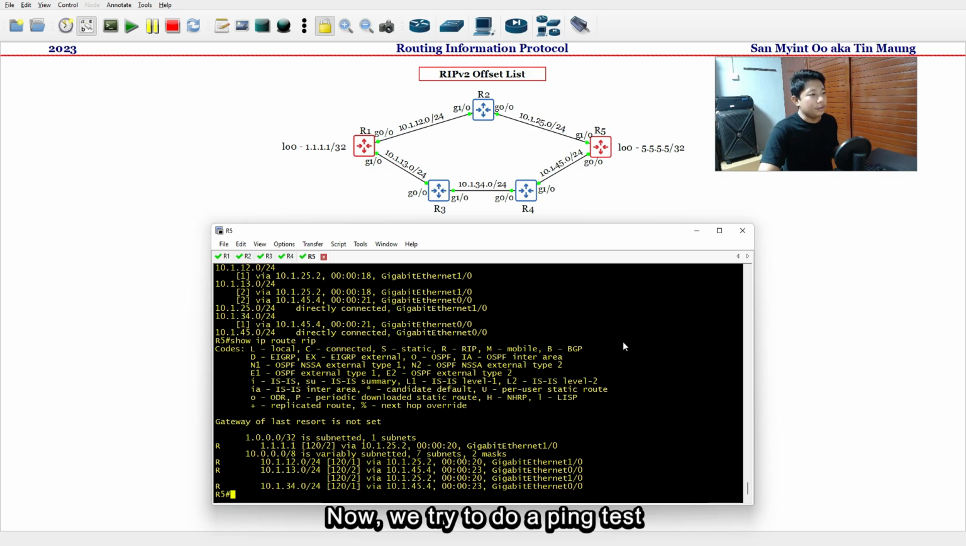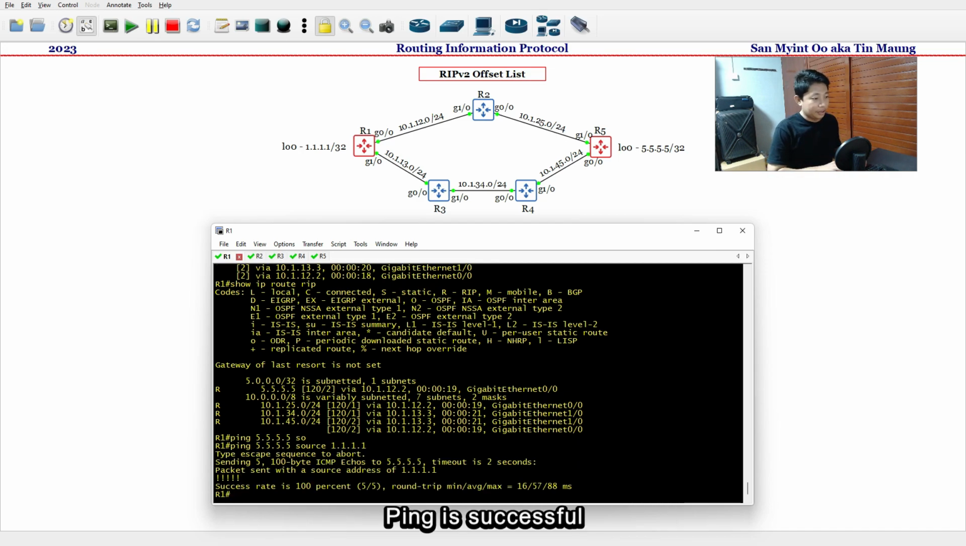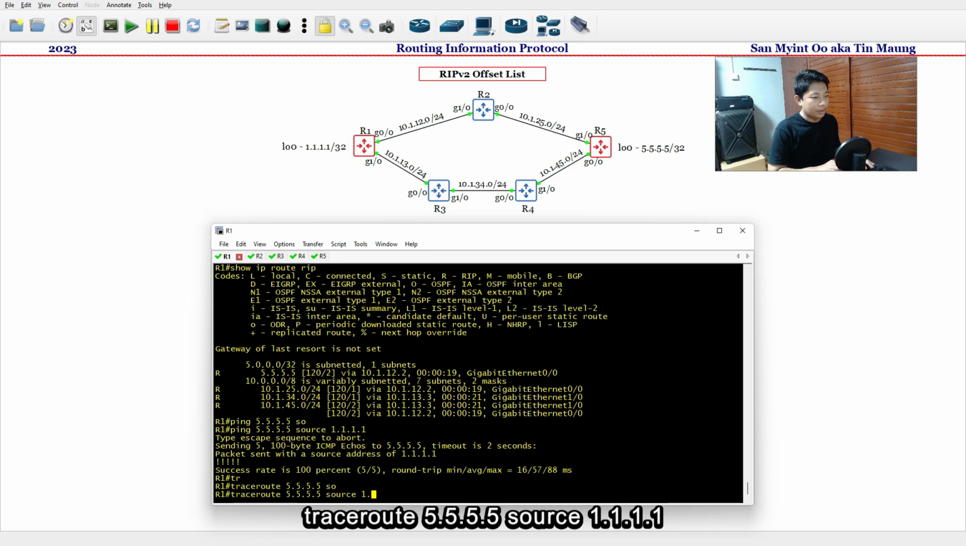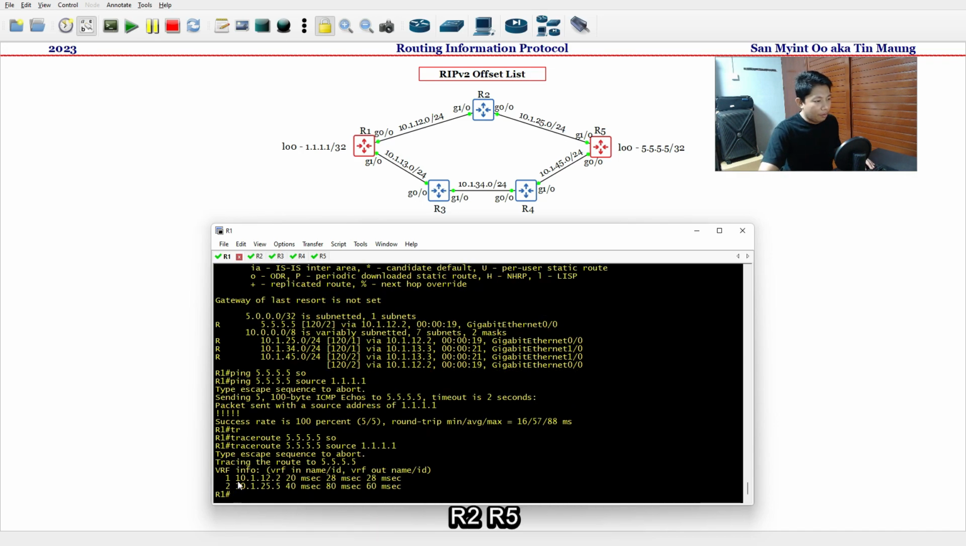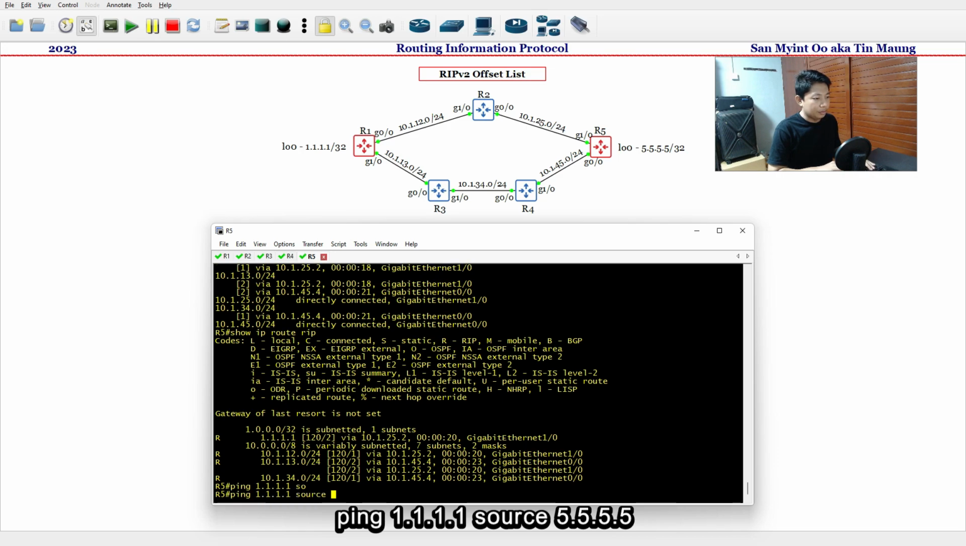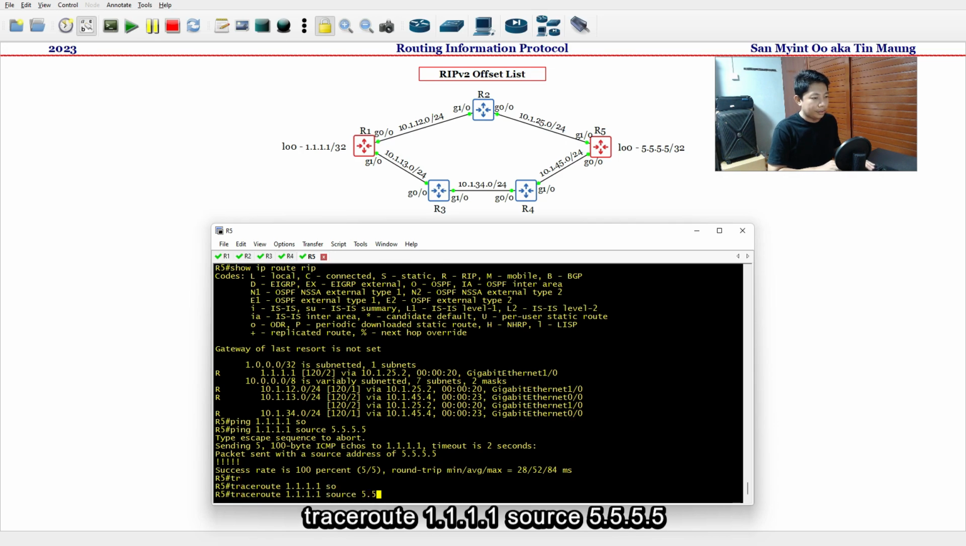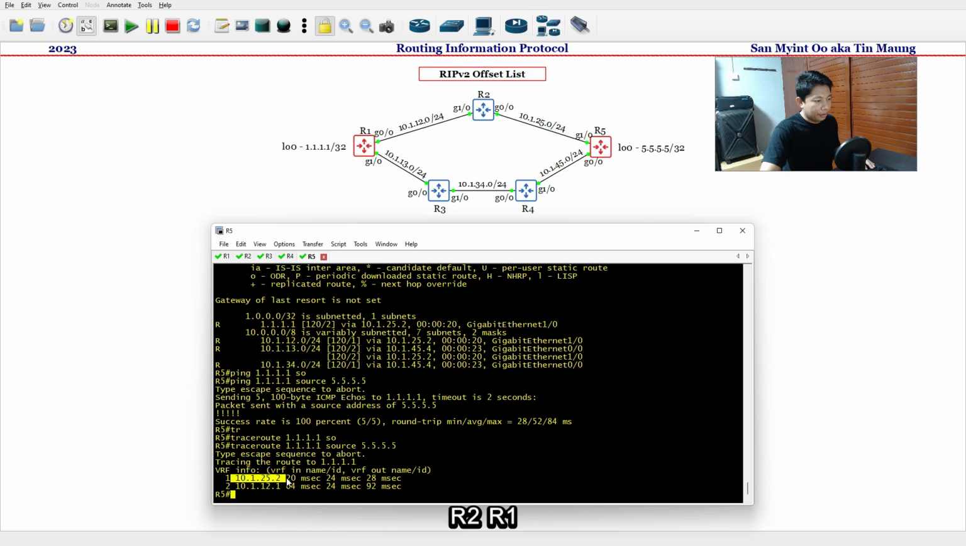Alright, now we try to do a ping test between these loopback addresses. Ping 5.5.5.5 source 1.1.1.1. Ping is successful. Traceroute 5.5.5.5 source 1.1.1.1. Router 2, router 5. This is the outgoing traffic. So what about the incoming traffic? We move to router 5. Ping 1.1.1.1 source 5.5.5.5. Ping is successful. Traceroute 1.1.1.1 source 5.5.5.5. Router 2, router 1. This is the incoming traffic for router 1.